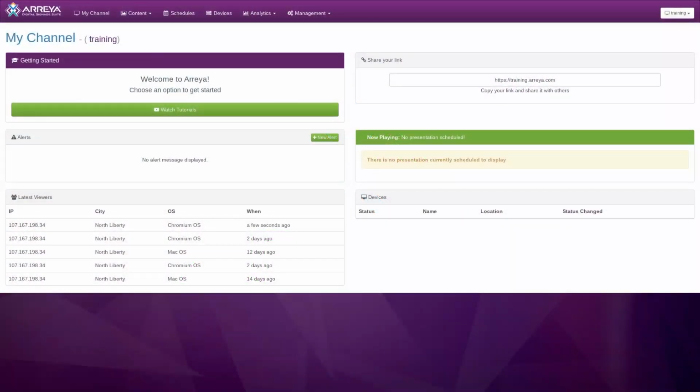In this video, you will learn how to change the password for your Arreya account. To begin, log in to your channel. In your dashboard, click the Management menu at the top of the page, and then click Users.